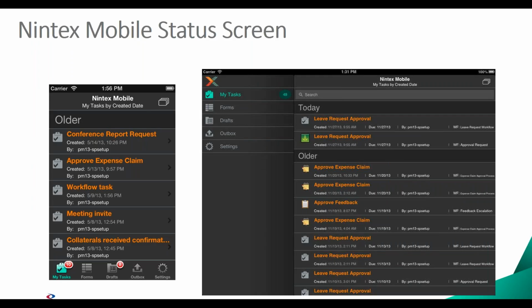This is what the screen looks like for the enterprise version. On the left-hand side we have our mobile phone, where we can look at, down at the bottom, all the tasks that have been assigned to you, the forms you have, any drafts that you filled out while you were disconnected or didn't submit, and what you have in your outbox. On the right-hand side is a tablet view. The tablet view basically breaks it up with the menu items on the left-hand side, and you can see they're showing all the tasks here. If I wanted to show all the forms I have access to, I would have that as well.